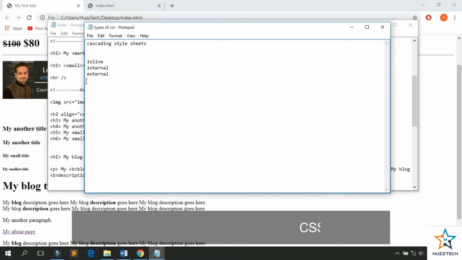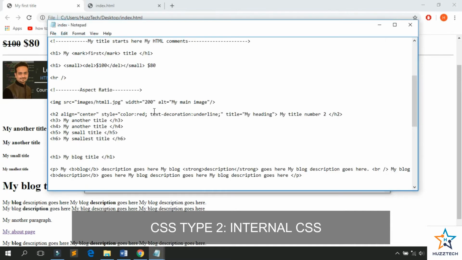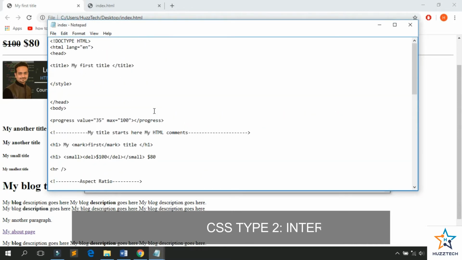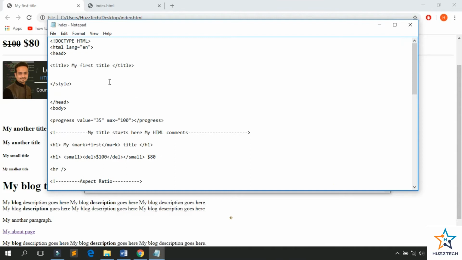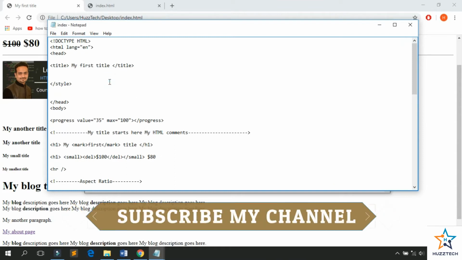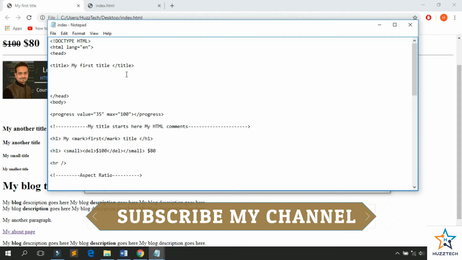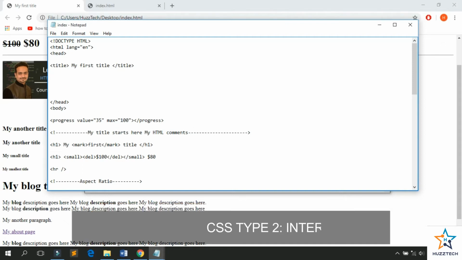Now the second type is internal. Now we make the coding neater. If you use CSS along with the tag, then everything will be mixed. In internal CSS, we give the complete CSS of the page at the top of the page. So I write an HTML comment in the head tag so that we remember what we are doing. If you have no idea about HTML comments, then watch my previous videos.